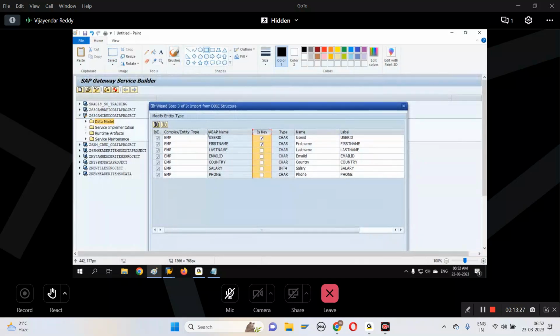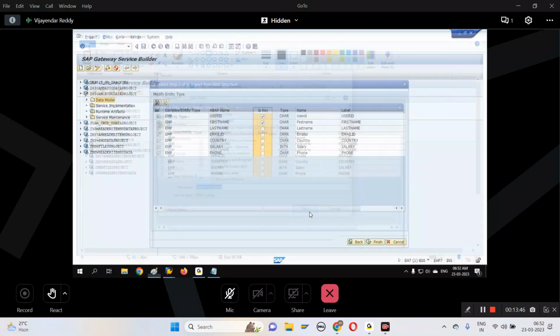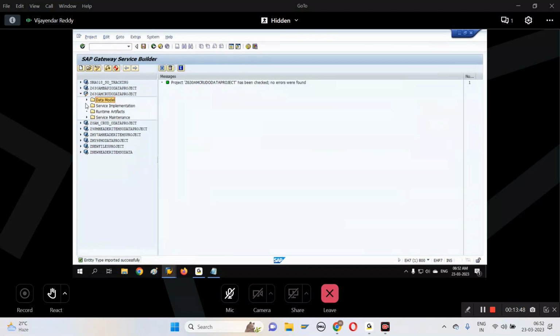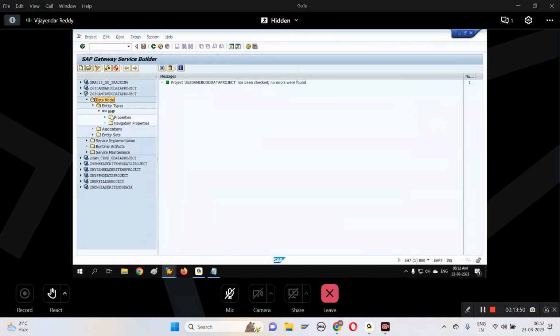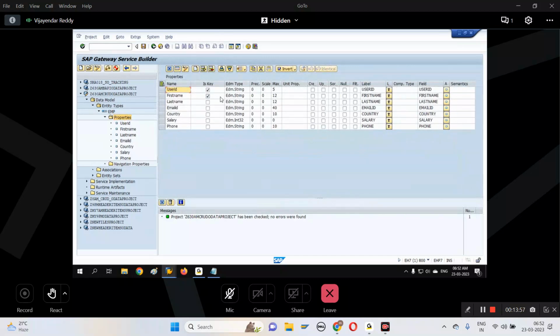According to the database table, this is the only key field. Just to make you understand OData service behavior with multiple key fields, we are selecting both the fields as key fields. Right, so let me click finish here. Then the fields are imported here. And just remember the two key fields at this point of time, user ID and first name.